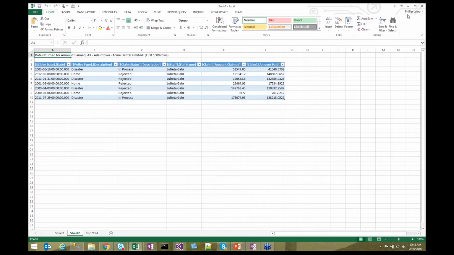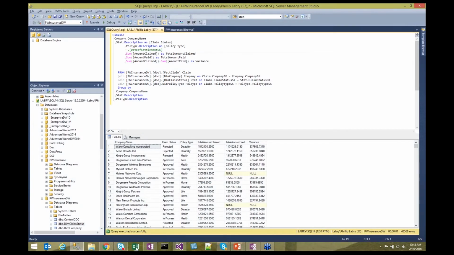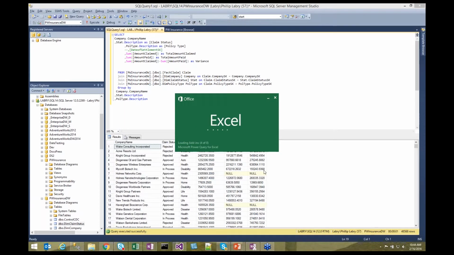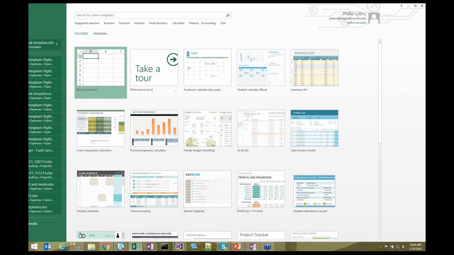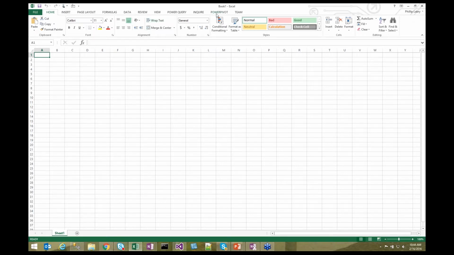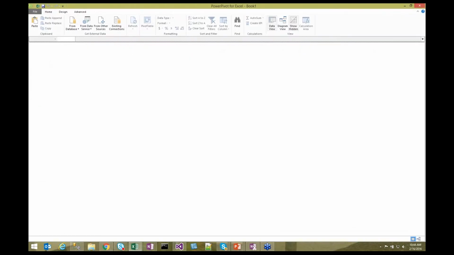Now let's say I'm a smaller company and I don't have Analysis Services or I don't have a full staff. I can get Excel and bring this data in. I bring up a blank workbook and I can go to Power Pivot and get some data. I'm going to fire up the Power Pivot for Excel add-in.